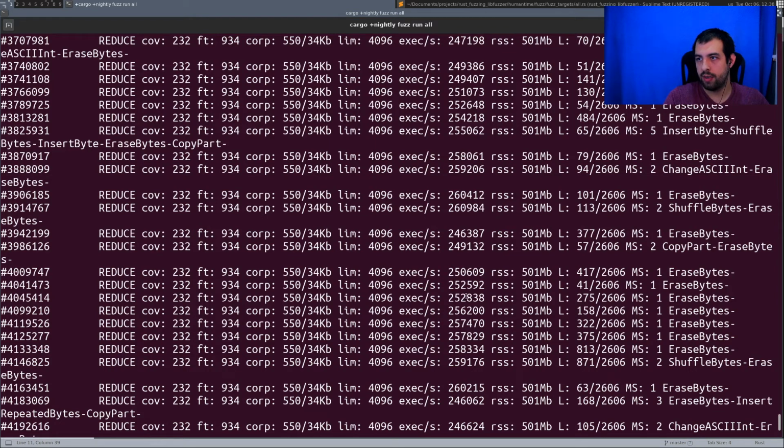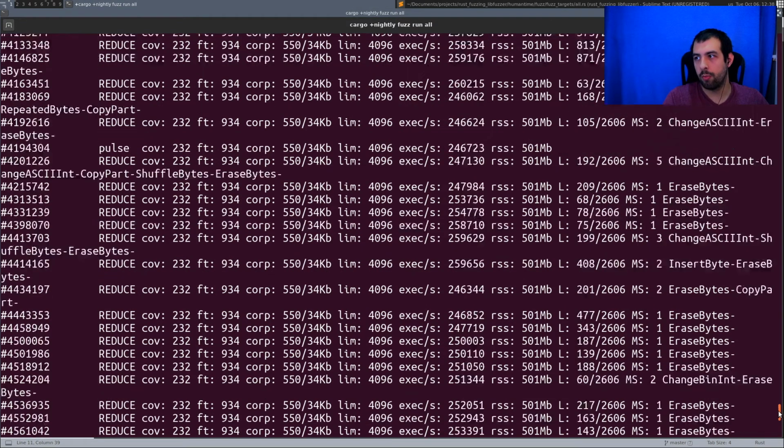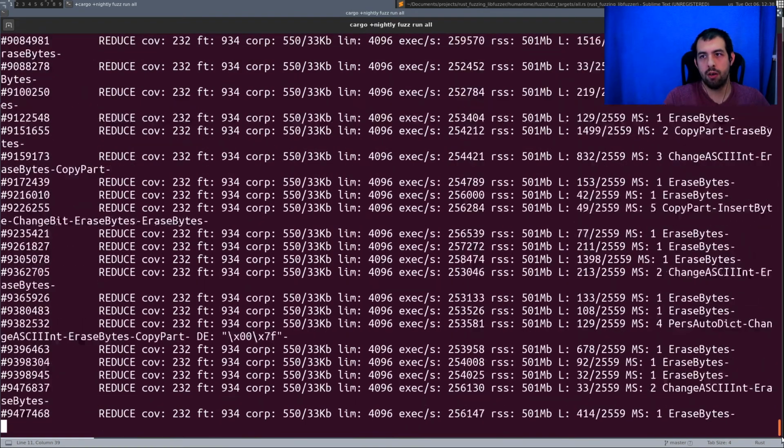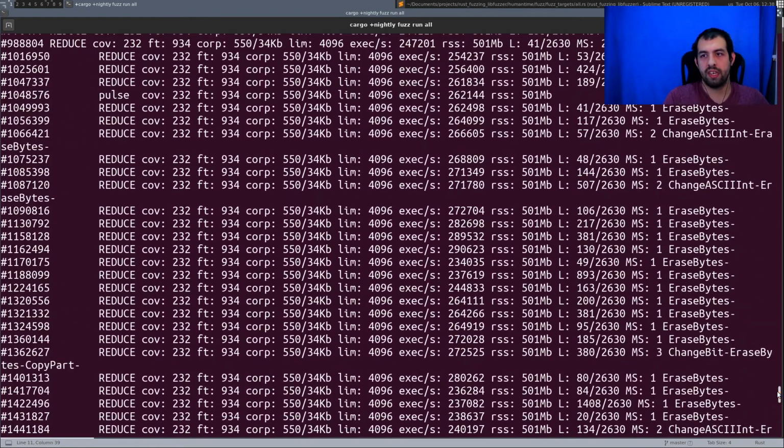As you can see, the speed is pretty fast. I'm running on an AMD 3700 or 5600X, something like that, with 16 cores. I'm pretty sure it's using only one core, but the library is pretty short and doesn't contain a lot of code, so that's mainly why.